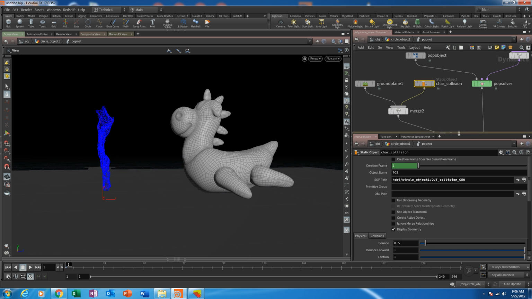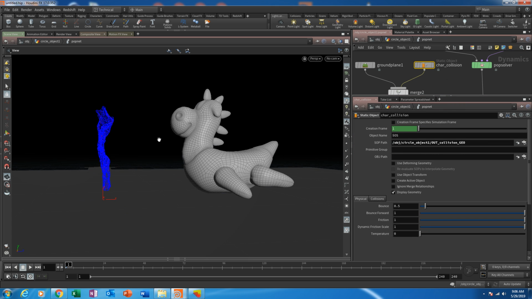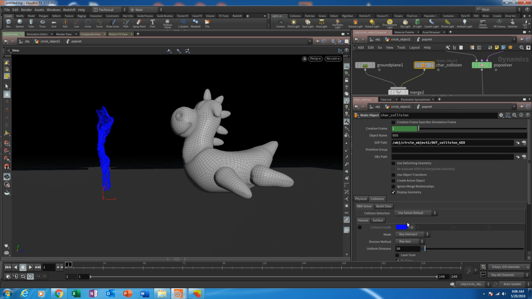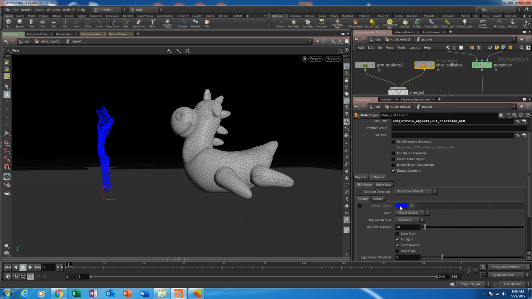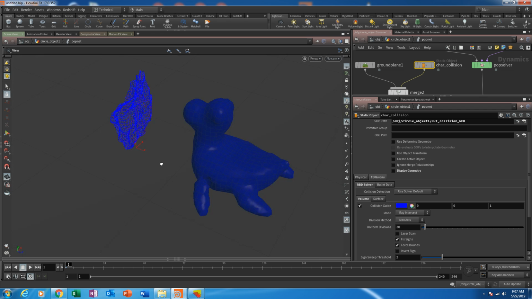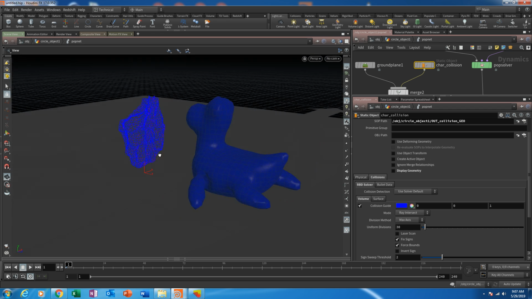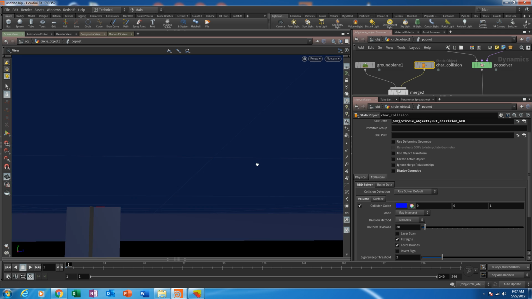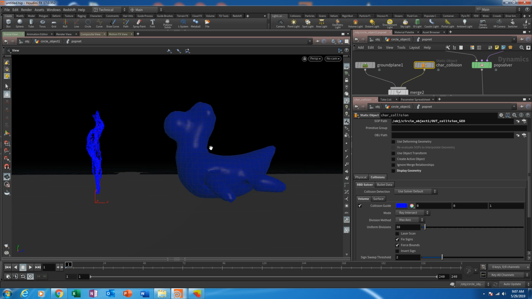If you want to see a collision representation, what the particles will collide with, you have to go into collisions, and in here you have to turn on the collision guide. So if I check this guy, you start seeing something blue on top of this geometry. So if I check off the display geometry, this is what actually particles are colliding with, which is pretty low res. And you can increase the resolution in here by increasing the uniform division.